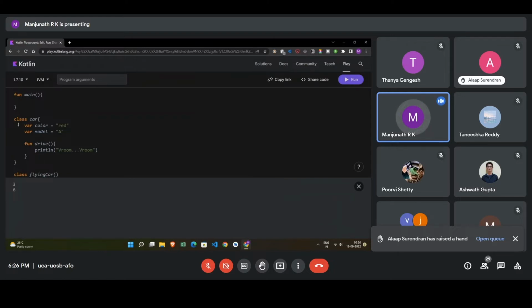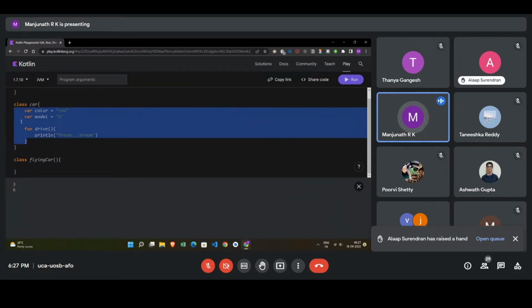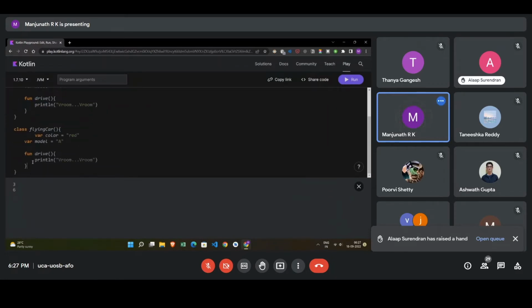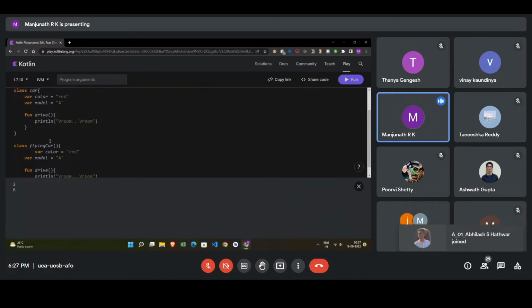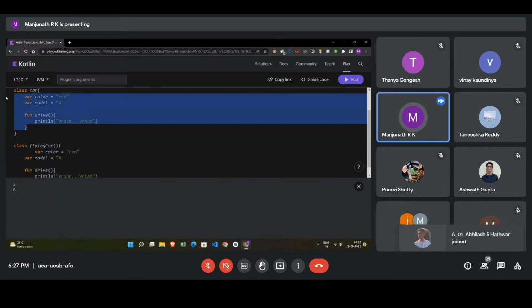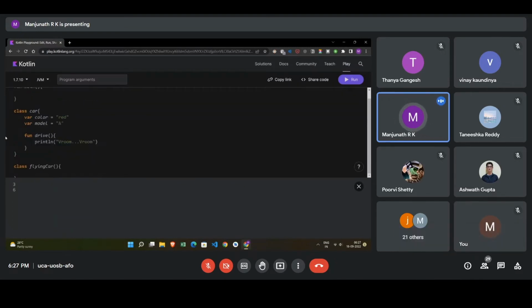Let's say I'm building a car called FlyingCar. Even in FlyingCar, the color, model, and this drive functionality will be the same, right? So you can just copy this whole thing and paste it, right? But here's where it might go wrong. As the class definitions go larger, you can't copy paste this whole thing inside another class. So that's where we will be using something called inheritance. Inheritance is basically like copying or inheriting the characteristics of the existing class.